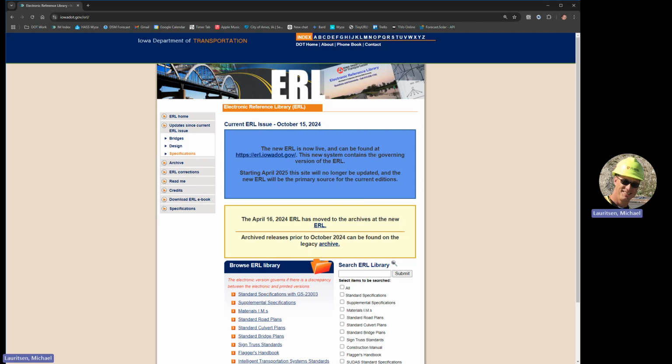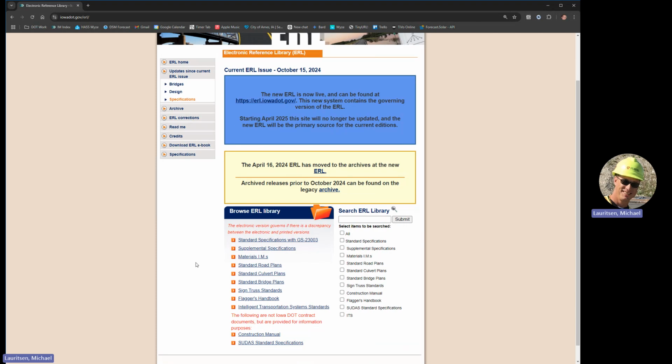The new system contains the governing version of the URL, and they were going to shut this version off a few days ago, a week ago now. They extended it for another 6 months, for those of you who didn't know there was a new URL site and aren't used to working with it yet. So they have updated the old URL site for another 6 months, until I guess April 16th of next year. On April 16th of next year, this site will no longer function. You won't even see it.